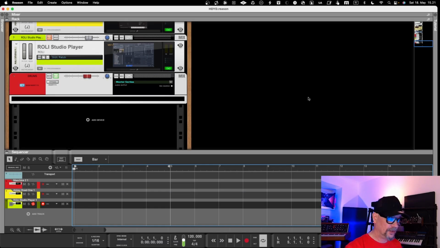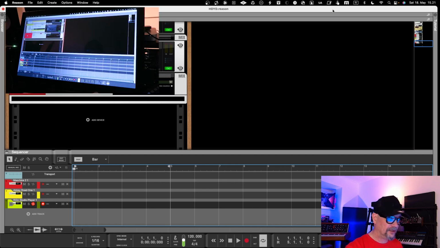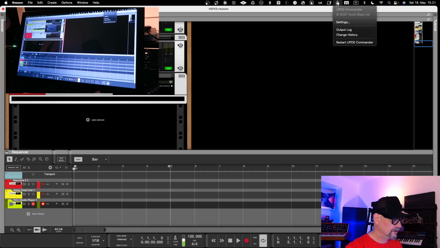Okay, let's talk about touchscreens and how to utilize touchscreens with Reason. Reason natively doesn't support touchscreens. However, you can download and license the UPDD driver and install that on your Mac or Windows, in my understanding. And then you can get the touchscreen working with this UPDD driver by itself.